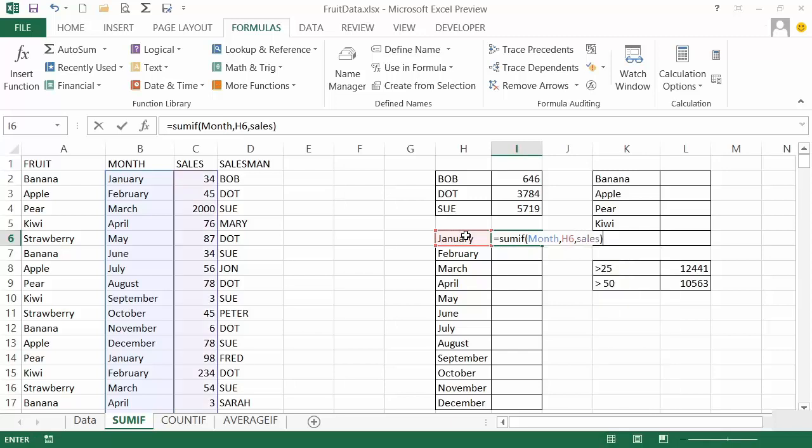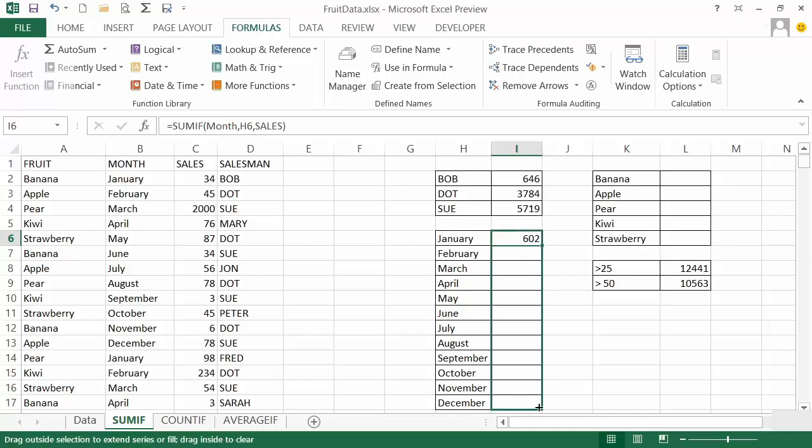Close brackets. And we can see the formula has highlighted the two ranges, the month range for the criteria and the sales range for adding up. Return, and January is 602. Just like the Bob, Dot and Sue scenario, because I've linked to that cell there, I can copy this formula down to December, and it quite happily then goes and selects and adds up the correct data for each month. So as long as you get the first one right, the drag down there is perfect.